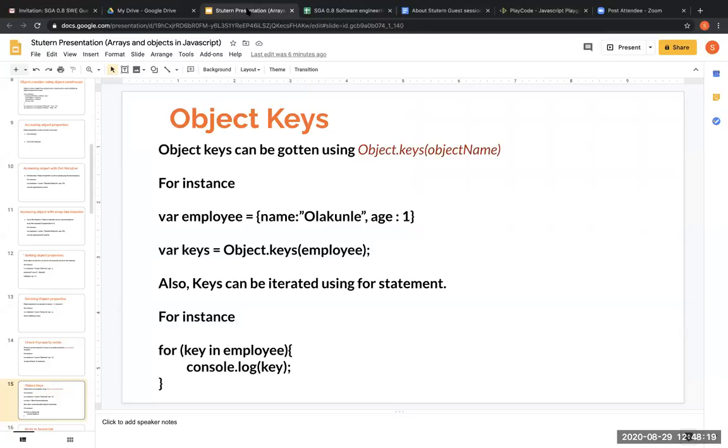So sometimes they might be needed. For instance, let's say you have an object that's been defined by someone, and you want to get all the properties that the person has.